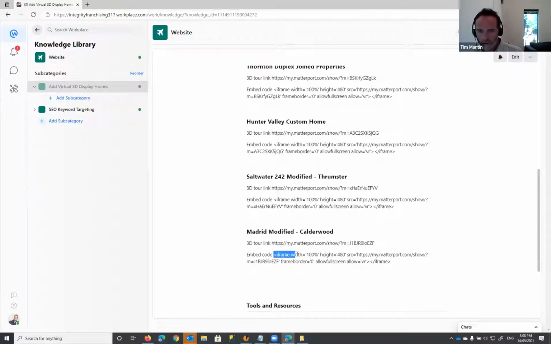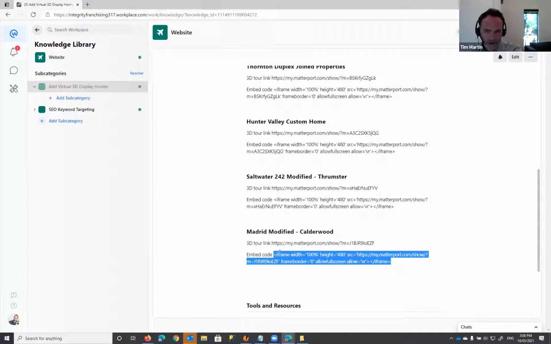All right, so I'm just going to use this Madrid one. I'm going to copy this section here. This is the embed code. You can see there's a little left triangle bracket there with iframe. And at the end, there's an iframe here as well with the right angle bracket there. So I'll copy that.